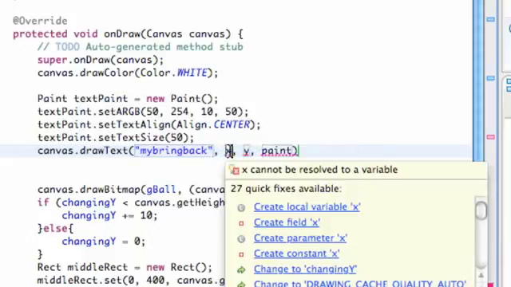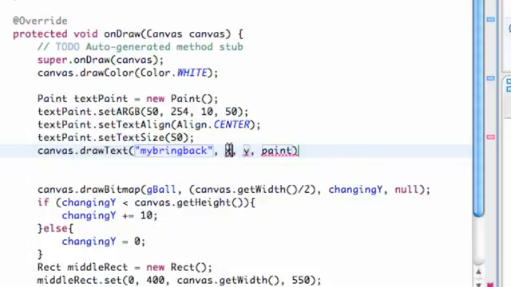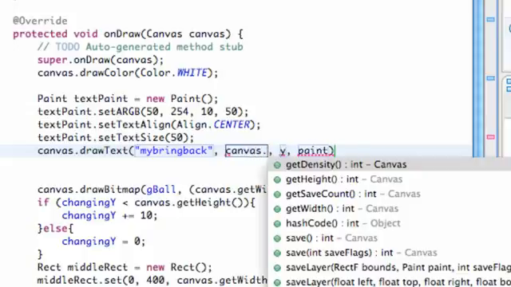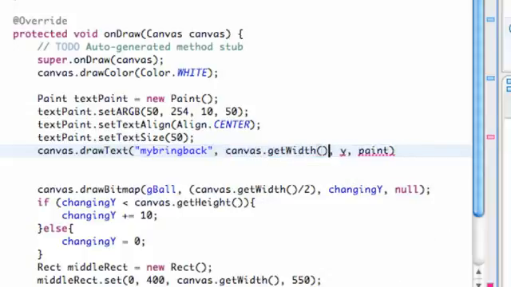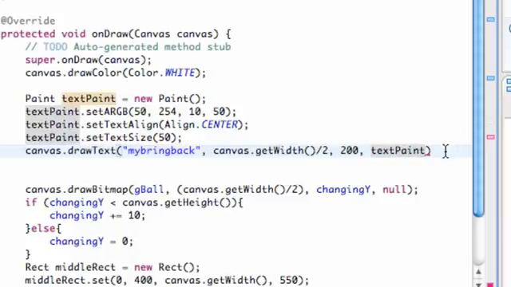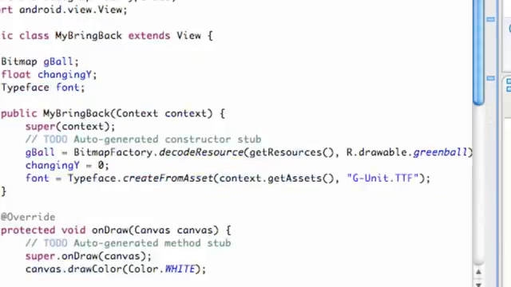For the X value, since it's center alignment, we just want it in the center of our canvas. So we're going to say canvas dot get width divided by 2. So that's going to give us the center. For the Y, let's do something like 200. And for the paint, this is going to be what we just set up here, so text paint. And that'll give us all that other customization that we just added. So let's save that, and we're basically done with this tutorial.